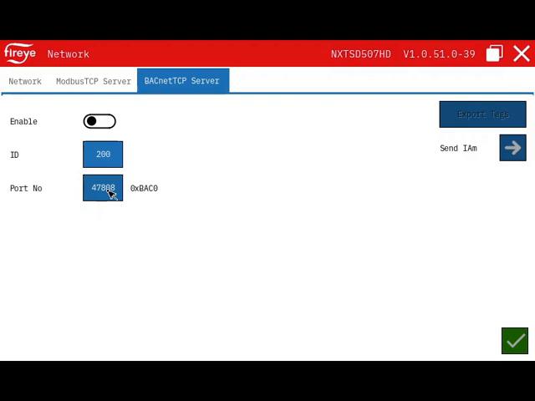In this example, NXTSD5's BACnet ID is 200, and Boiler 1's Modbus address is 247. Therefore, Boiler 1's BACnet ID is 447.